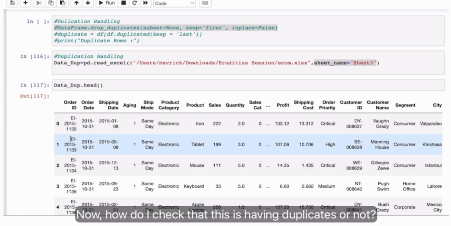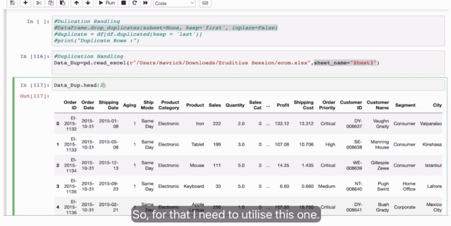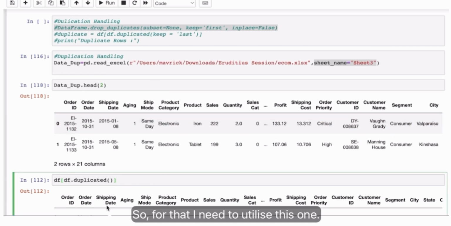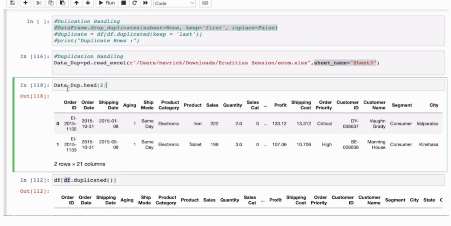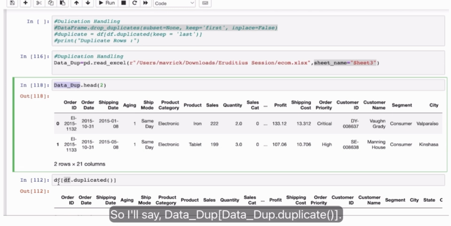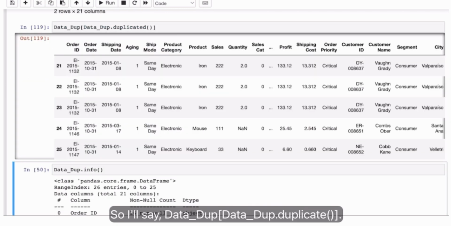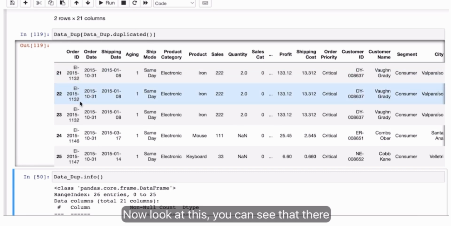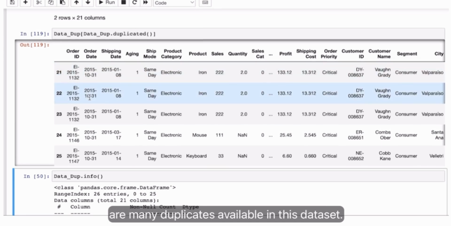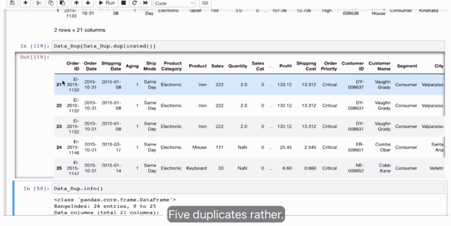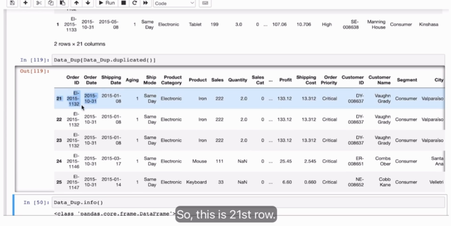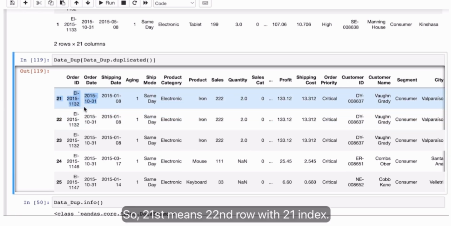Now, how do I check whether this is having duplicates or not? For that, I need to utilize this one. So I'll say data duplicated function. Now look at this. You can see that there are many duplicates available in this data set, 5 duplicates rather. So this is the 21st row. So 21st means 22nd row with 21 index.